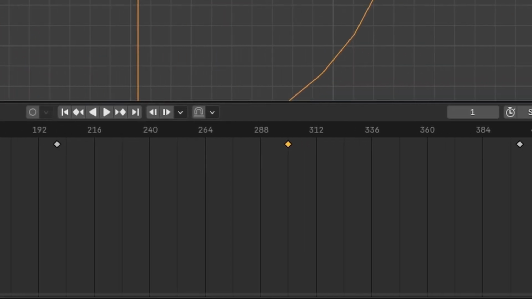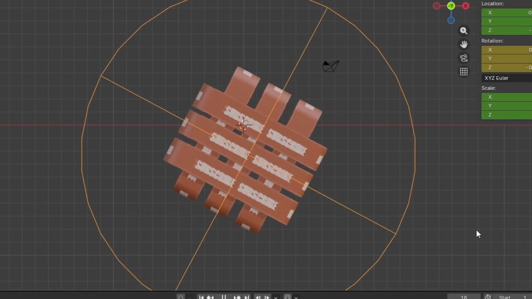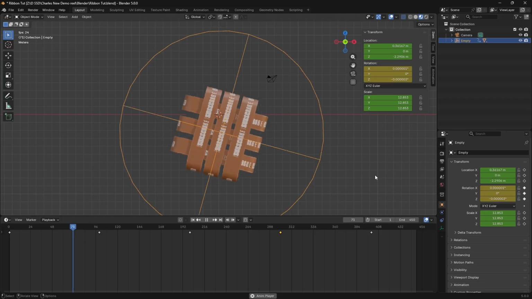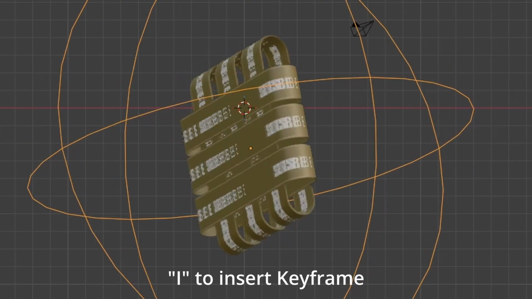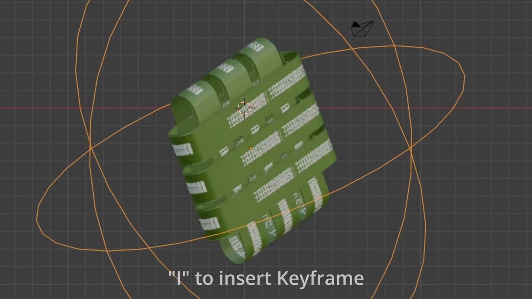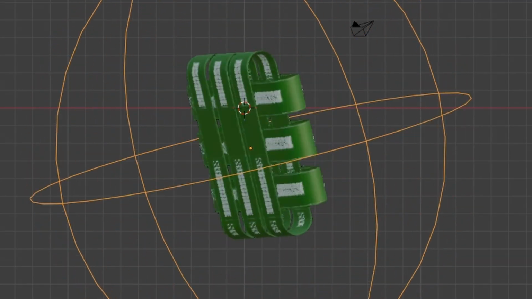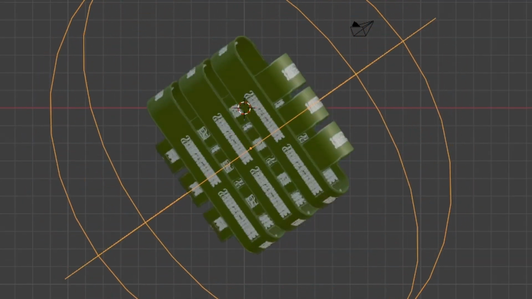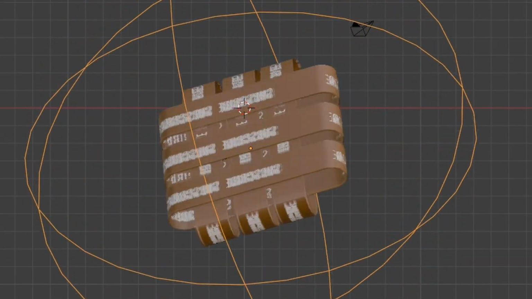So I've gone through and just added in some keyframes, having it doing some weird animation. Have fun with it. Remember to hit I once you've rotated it into a new position. And that's looking good to me. And remember right at the end there, make sure it slows down so people can see what we're looking at.